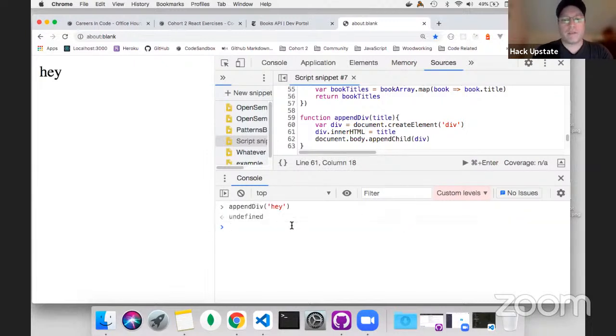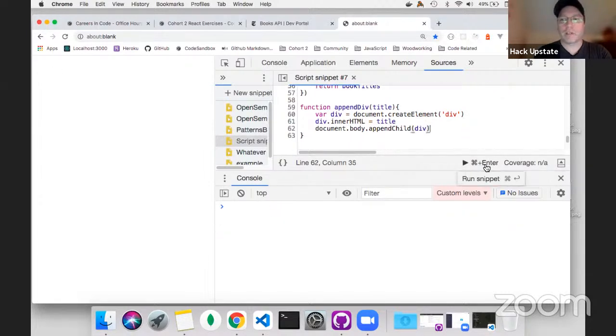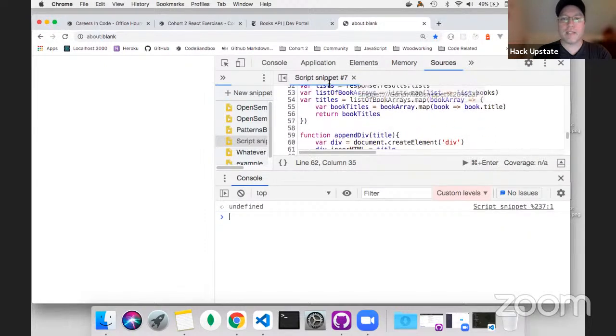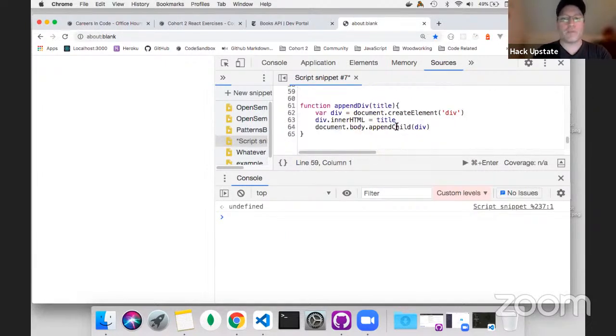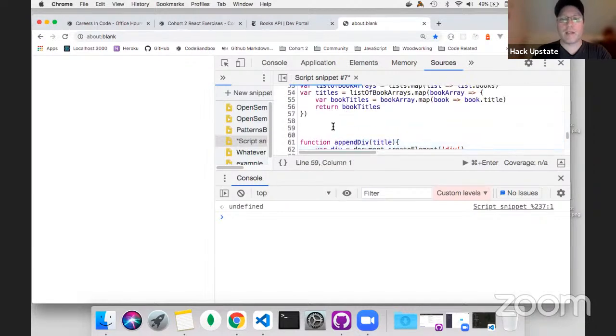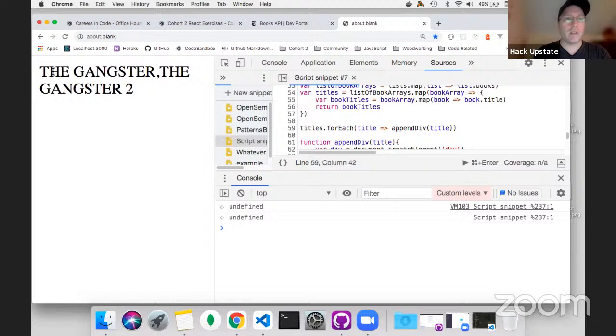Okay. So cool. So now that I have these titles, I'm gonna refresh this. Now that I have these titles, right? I can render those to the screen just with my little helper here. All this does is render a div to the screen with some text in it. So I could say, hey, titles, for each title, I want to append a div with that title. Looks terrible, but there they are.